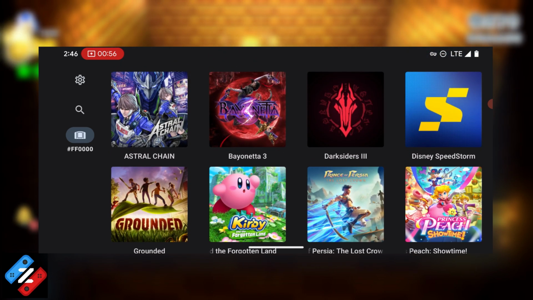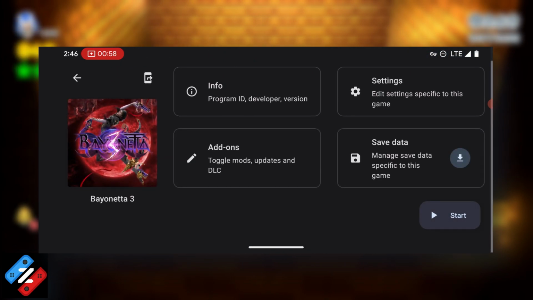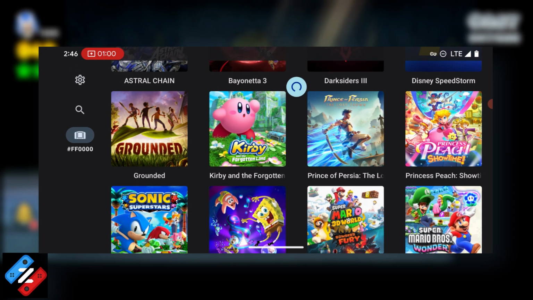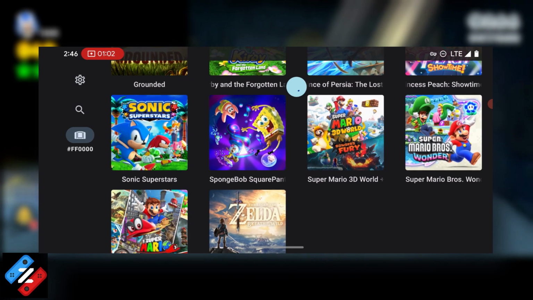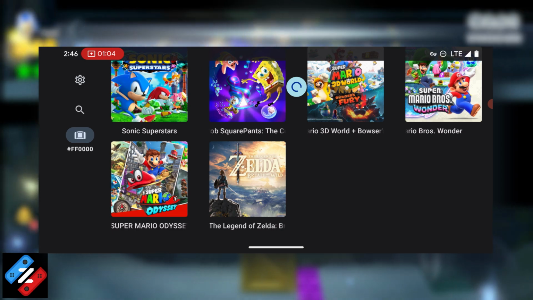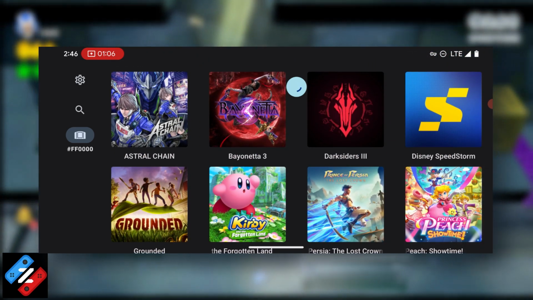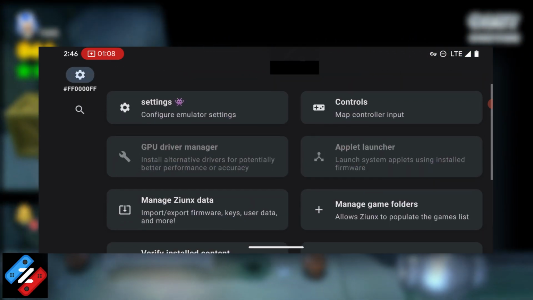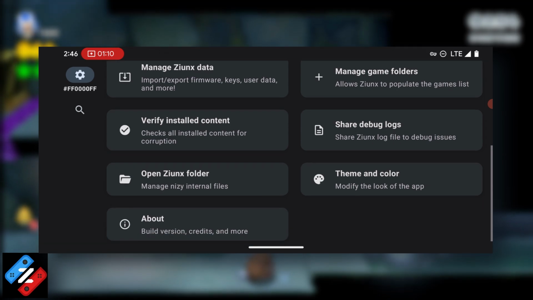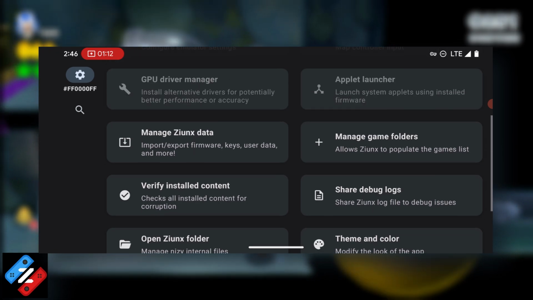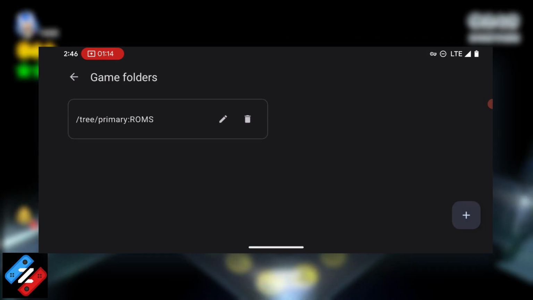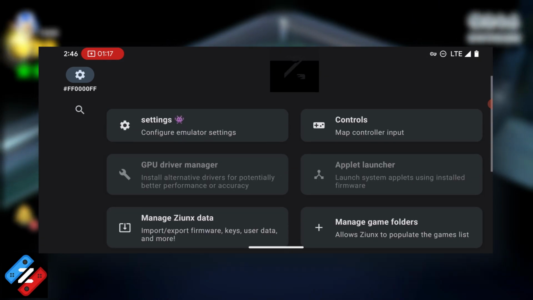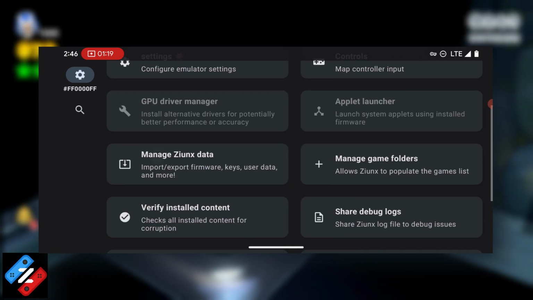Ziunx focuses on delivering lightweight performance by minimizing resource usage. Its code has been adapted to reduce memory overhead and processing demand, which helps many games run at stable frame rates on low-spec hardware. The emulator provides several performance adjustment options, such as resolution scaling and graphical quality tweaks, allowing you to fine-tune the settings based on your device's capability.